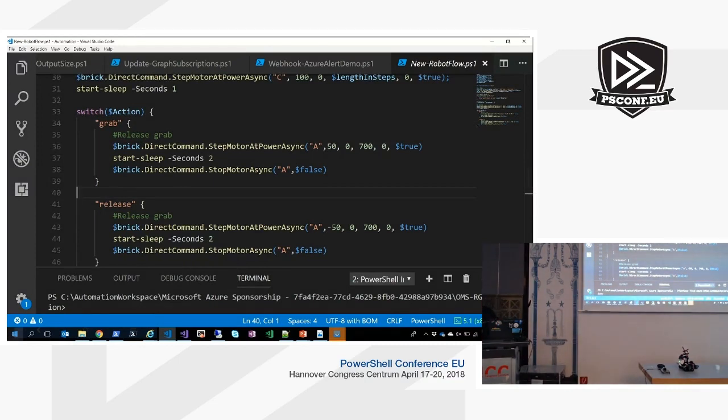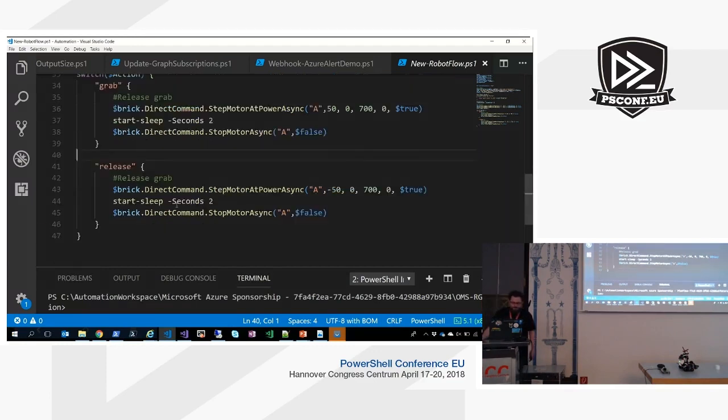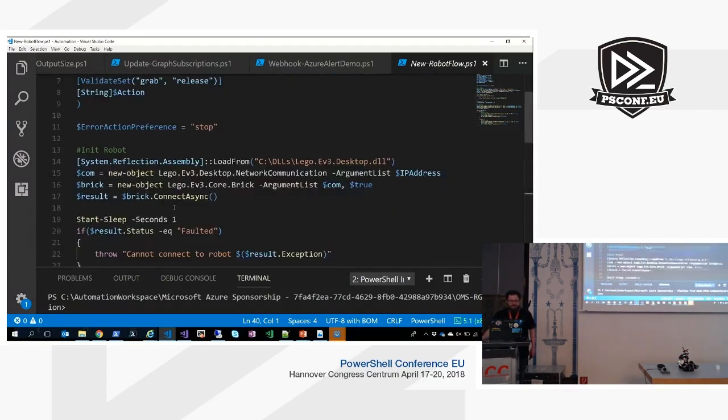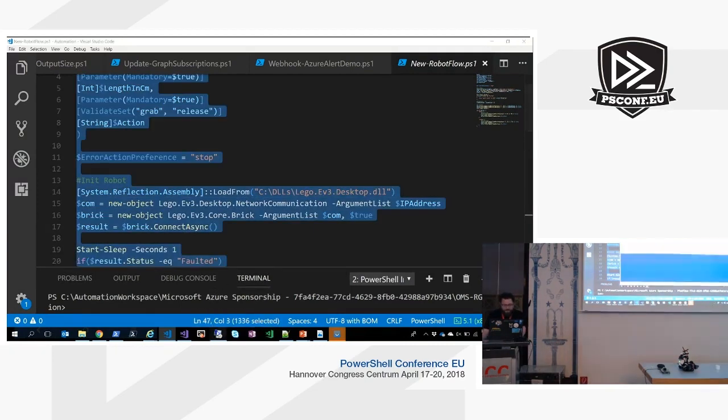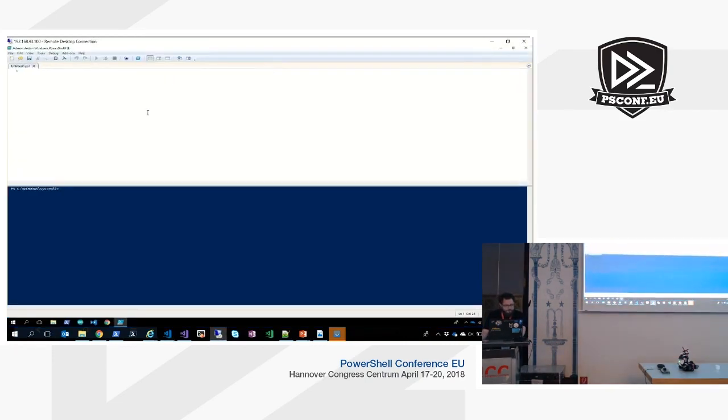So as you can see, it's actually super simple to control the robot. There's nothing more needed than this. As I said, very soon I'm going to package this into a module. In this case, I just point at a specific location for the DLL file, but I would then package it into the module, of course.